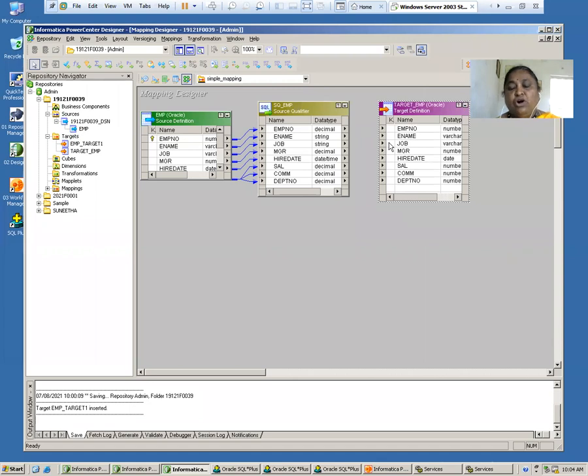So I have got my target table. Now what I have to do? I have to go for establishing the link. So to establish the link, what do I do?